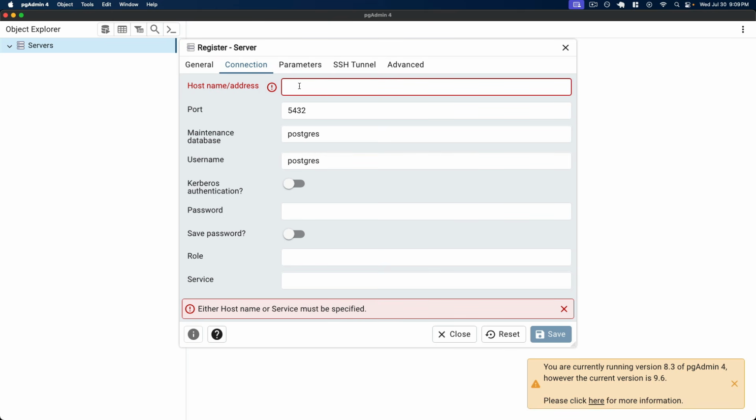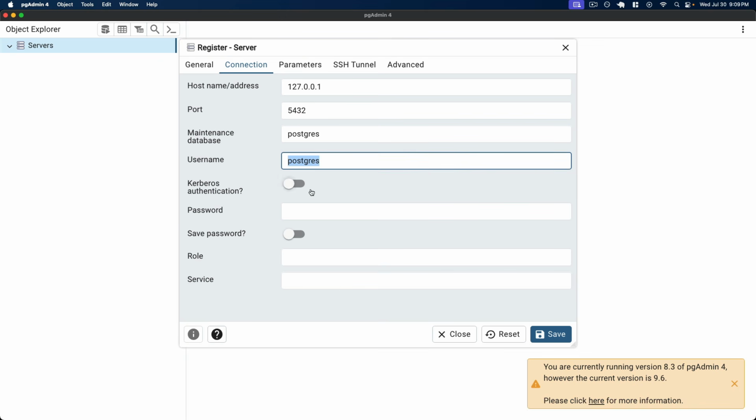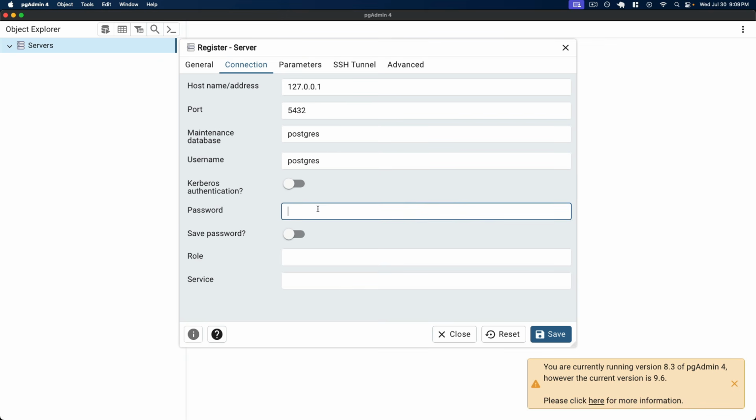So in my case, my local address is going to be my loopback address here at localhost, so 127.0.0.1, a port of 5432, which is the default Postgres port. And then the username and password by default is simply postgres, and password is postgres. So go ahead and enter these credentials in.